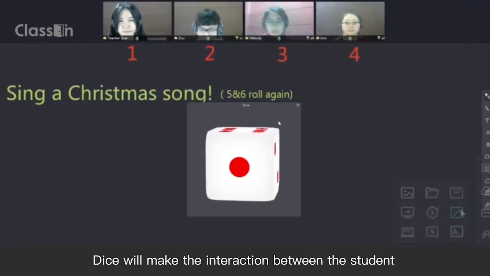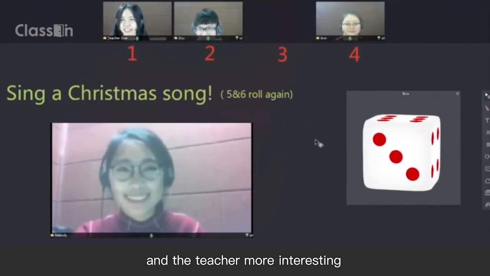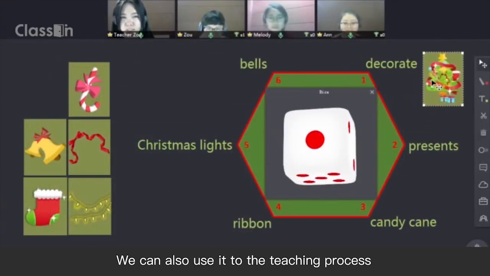Dice will make the interaction between the student and the teacher more interesting. We can use it as part of the game. We can also use it in the teaching process.